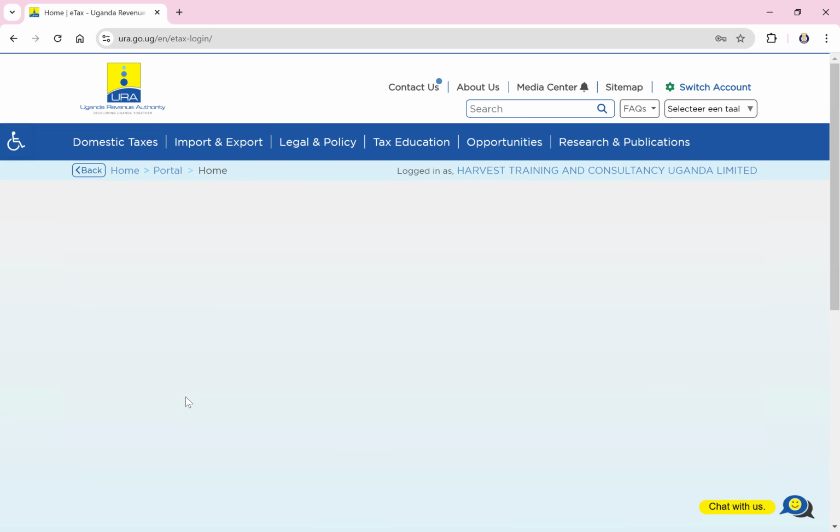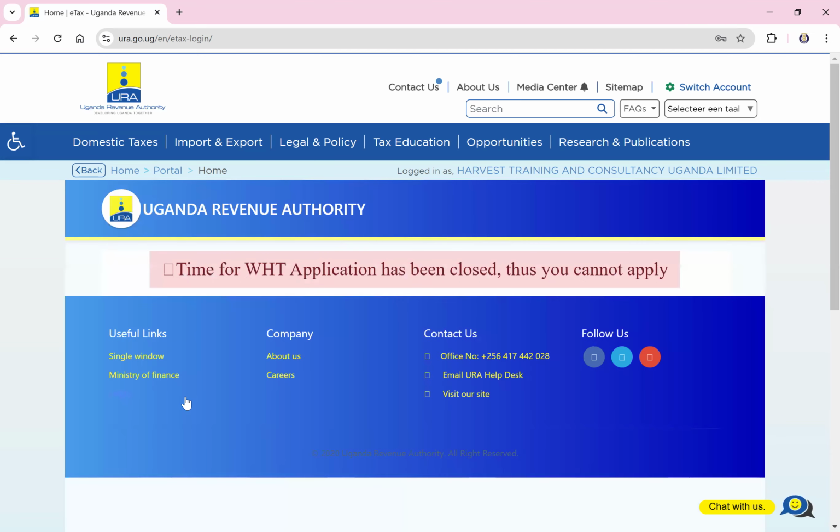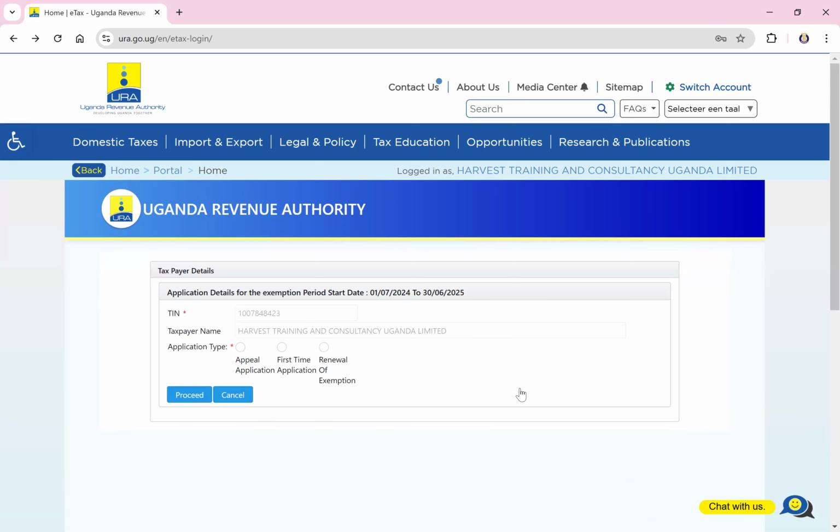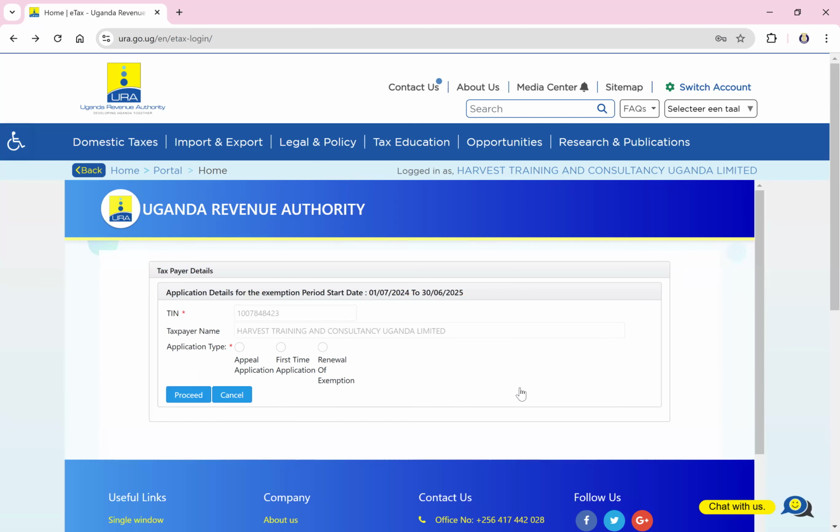When you click on that, you ought to have been taken to another page with more requirements for you to submit so that your application is complete. But right now, time for the withholding tax application has been closed, thus we cannot make the application. However, if it is open, you should be able to go through all the stages.